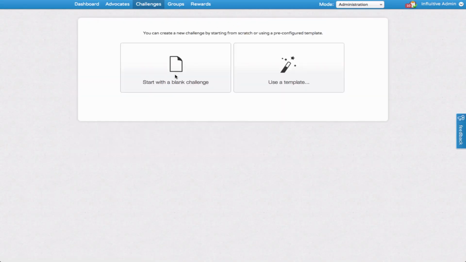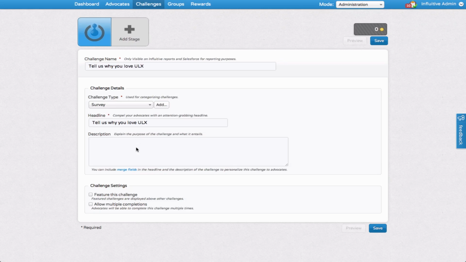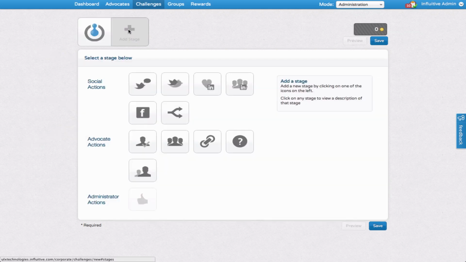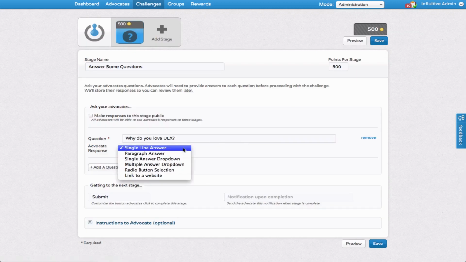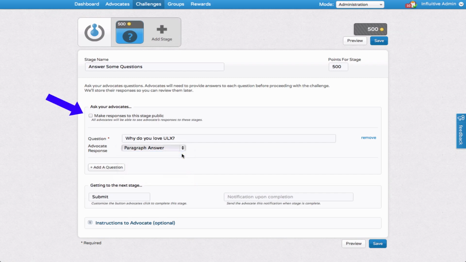Add a new challenge starting with blank. Enter the challenge name, type, and headline as they are mandatory fields. Next, add a stage. In this case, we'll add answer some questions. For this type of challenge, you can choose to make the responses visible to other advocates viewing the challenge in Advocate Hub, which is a great way to start a dialogue amongst your advocates.